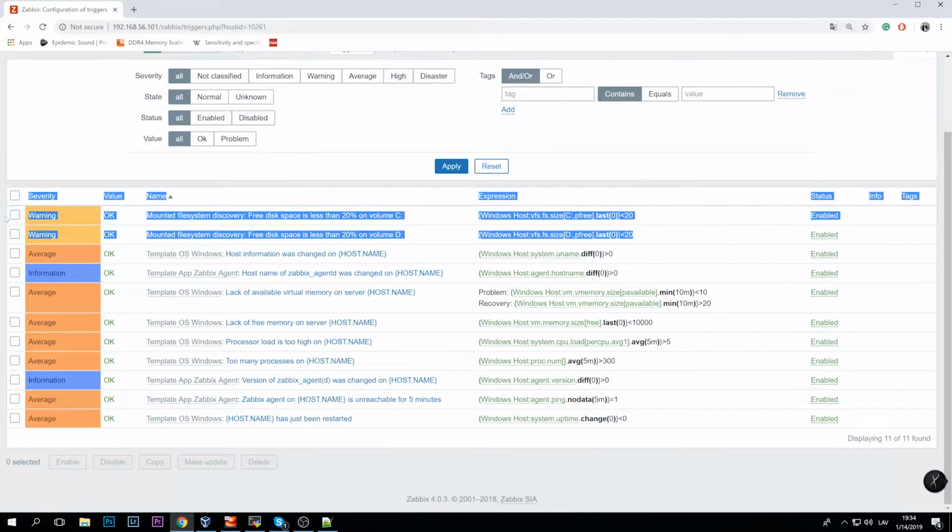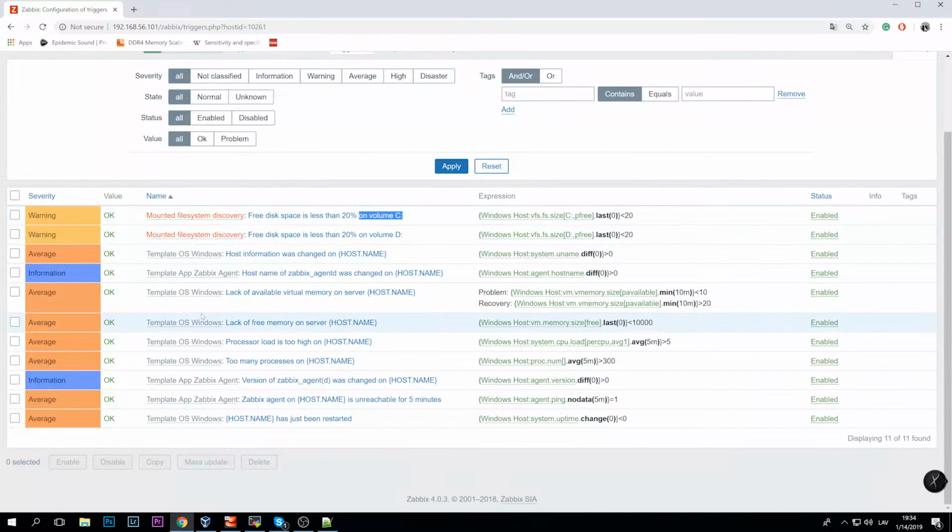But here comes the problem. Obviously, the most important disk on a Windows machine will be C. And usually you don't care so much about any other disk drives like D or whatever else.